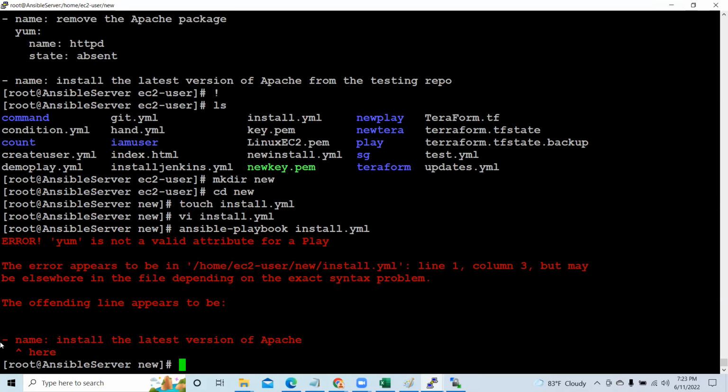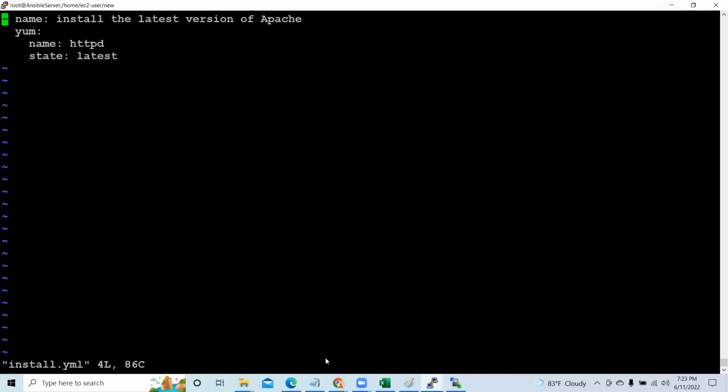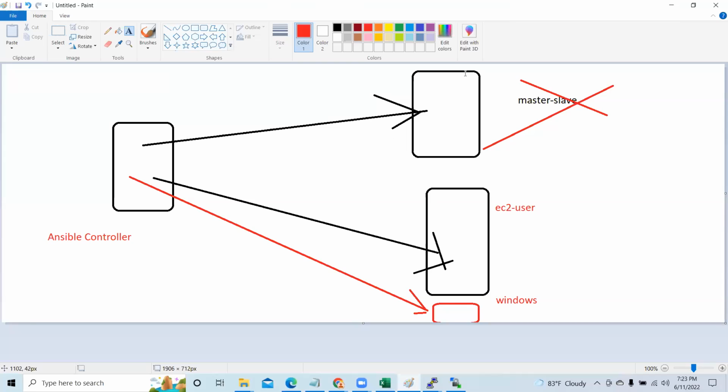Now here we get something like this. The error is somewhere here. In the playbook, in this install.yml, we have defined the task. That is okay. But we didn't mention on whom to install this. In the Apache server, on whom to install the Apache server, right? So we are going to define that one.